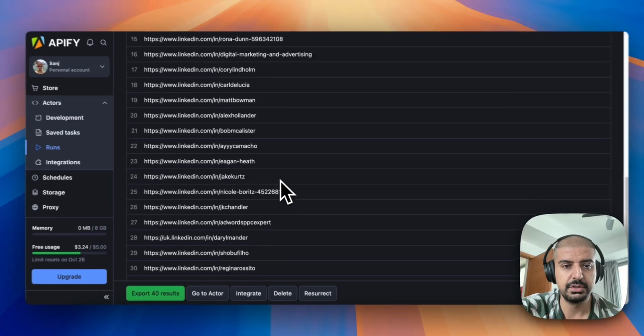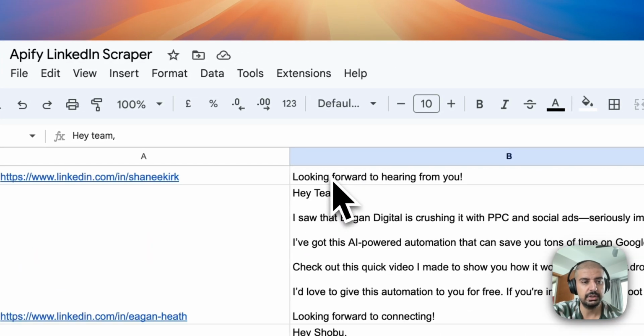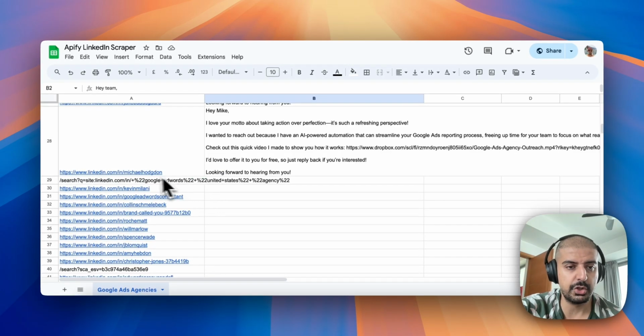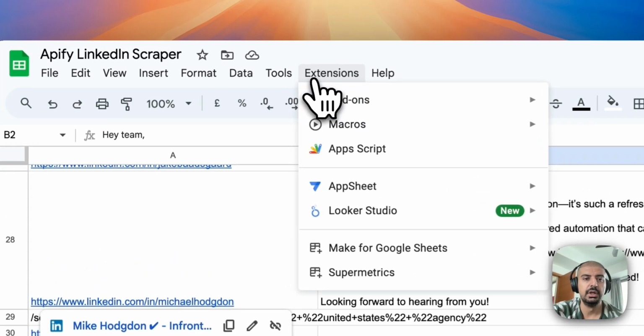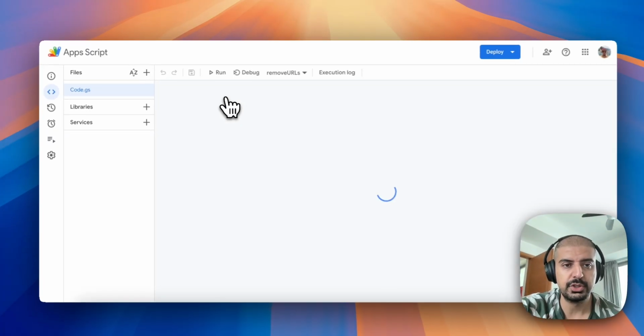So you've got all of these, right? And they should be added to the sheet here. Yeah, here you go. So there's more of these. I have actually got a script that removes this kind of junk. So you can put in a script, which is this thing here. So let me show you.